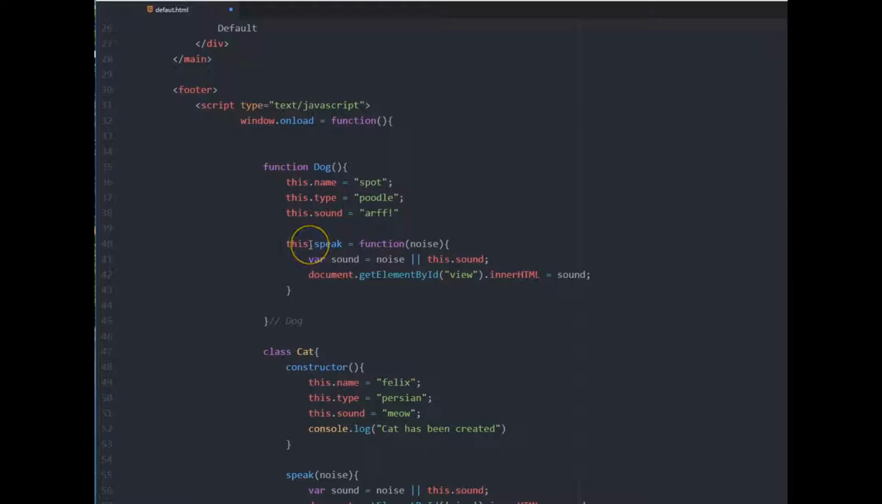If you wanted to create a method, which is basically just a function, all you have to do is also put this dot and the name of the method and then assign it a function. In this function, I'm making the dog speak by having a noise, with an option to create your own noise. You just type in the value and it will assign the sound, locate the element with the ID of view, and output the sound. If you don't type in anything, it will revert back to the default sound, which is ARF.